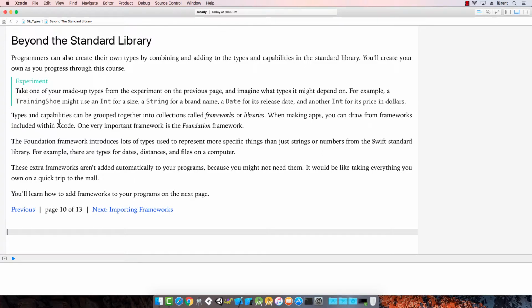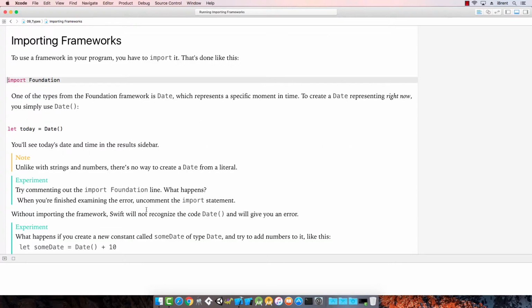Types and capabilities can be grouped together in collections called frameworks or libraries. We'll talk a lot about this as we go. One important framework is the Foundation framework. The Foundation framework has all sorts of types and a lot of additional things like dates, distances, and files on a computer. So these extra frameworks aren't automatically added. If you want to use them, let's figure out how we do that.